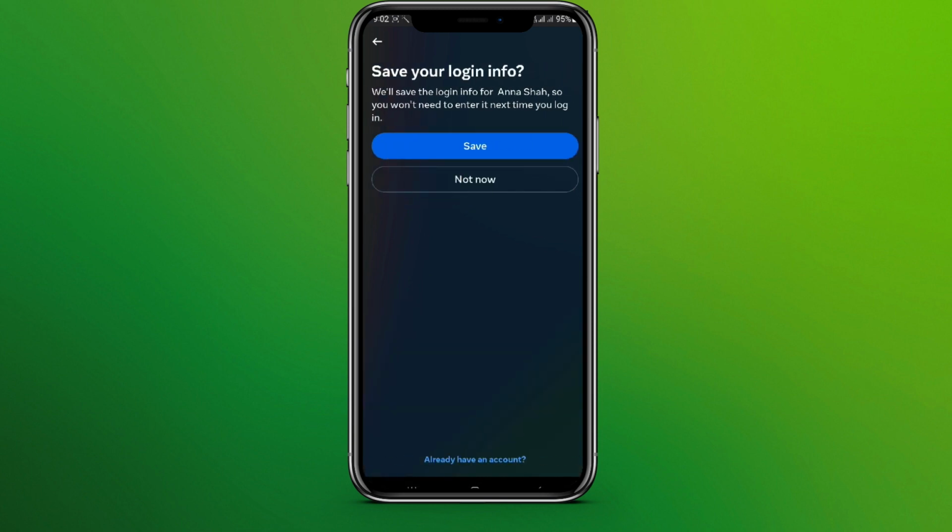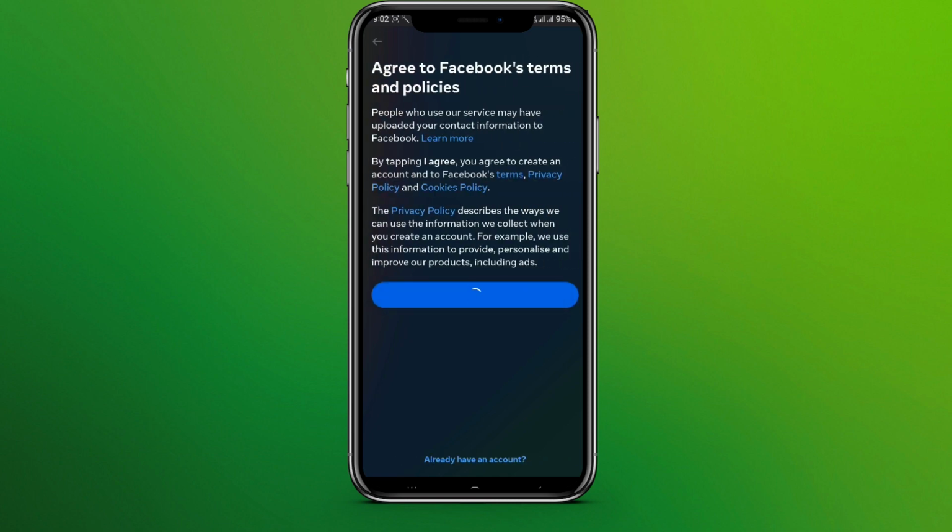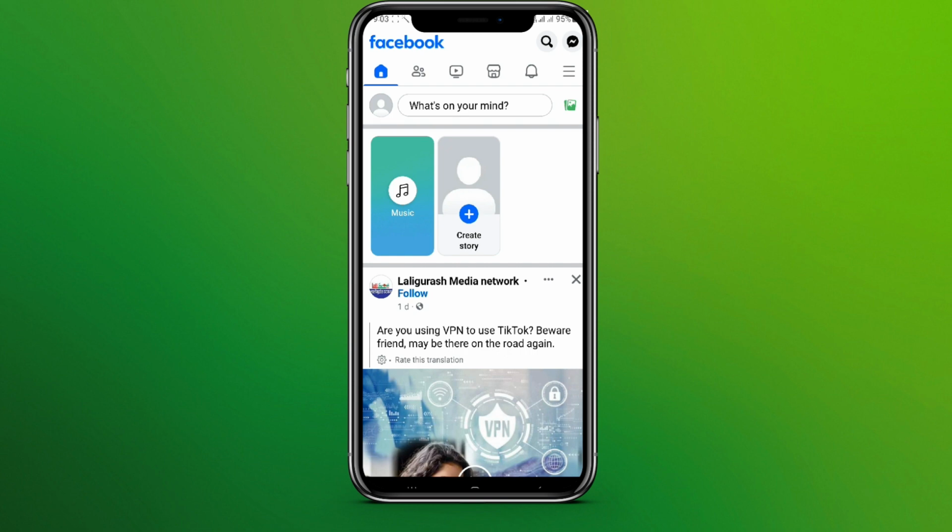Now to save the login information, click on save and agree the terms. So this is it. Now we are in our Facebook interface. So this is how we can sign up in Facebook.